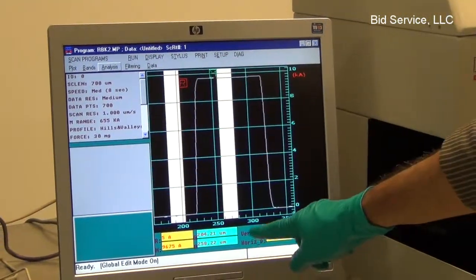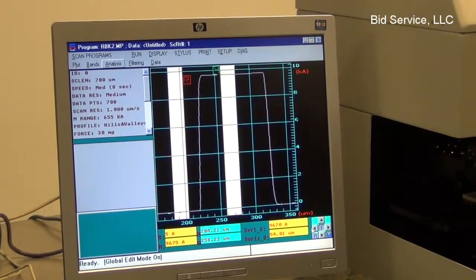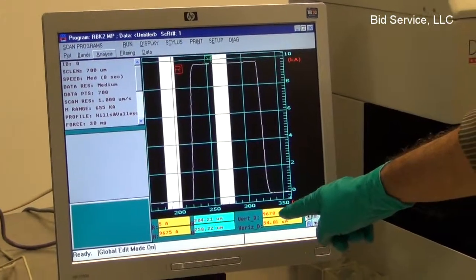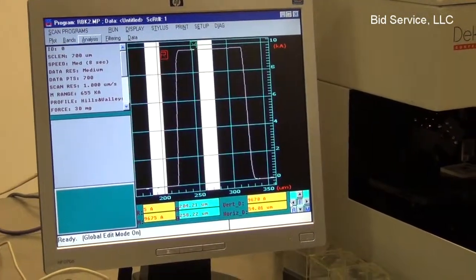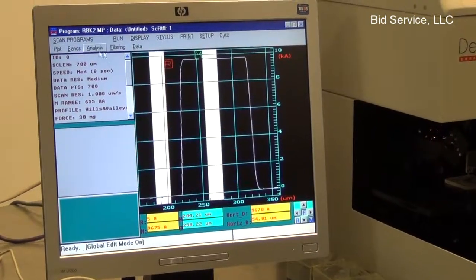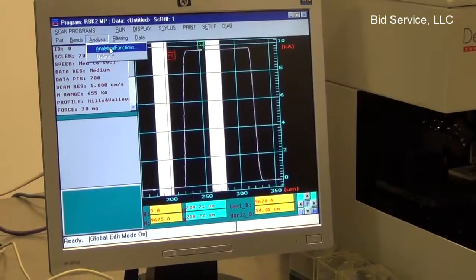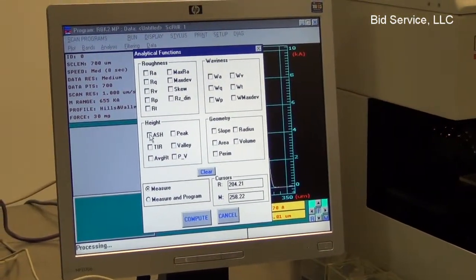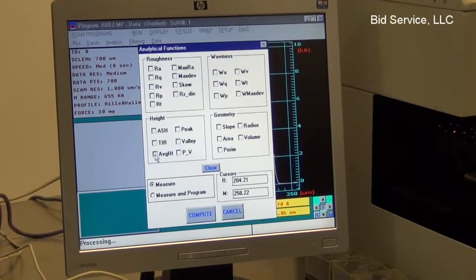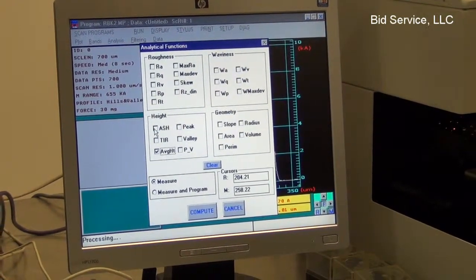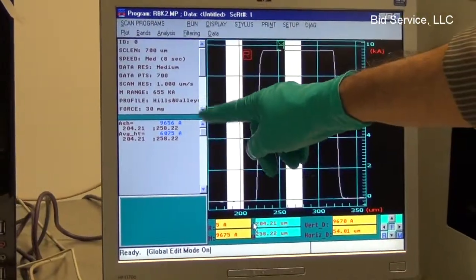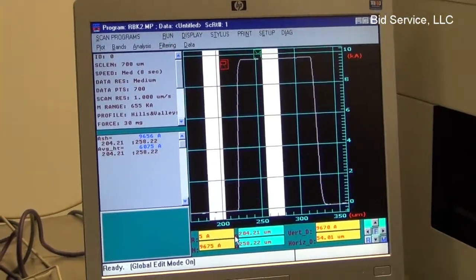Now here it is showing the vertical distance of this 10 kiloangstroms step height. We can select the analytical function and measure the average step height. So the values are computed and are displayed.